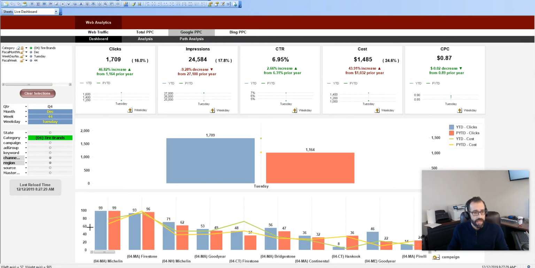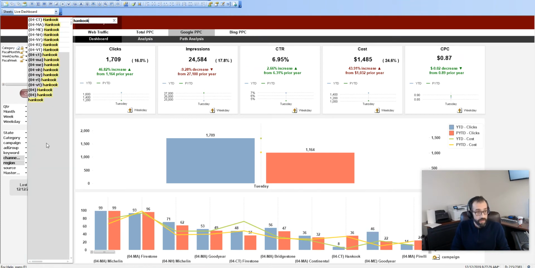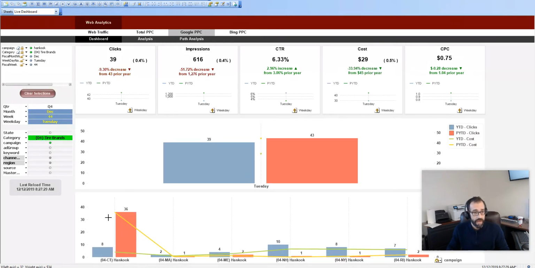So you can see now I'm looking at all my brands, and everything looks good except Hankook. That's Hankook, Connecticut. But how do I know if it's all of Hankook? I can come over here and, using the Qlik interface, I just search Hankook, and it's going to give me an idea. Oh, right. It's really just the Connecticut terms. That's the issue. My clicks last year versus this year in Connecticut were much better.